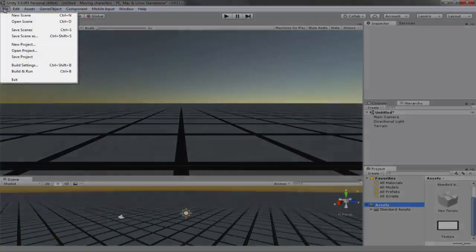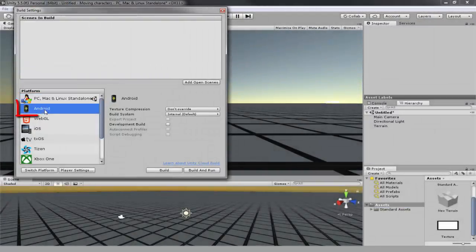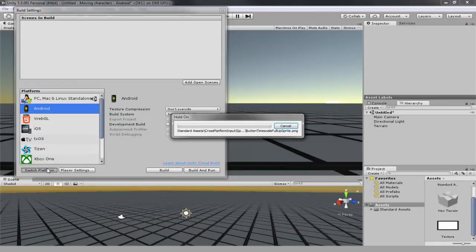Next, go to build settings, and don't forget to change this to Android or it won't work. So now switch platform so we can test all the GUI for Android in game, because if you don't switch the platform, it won't show the GUI. Let's give it some time to switch the platform.